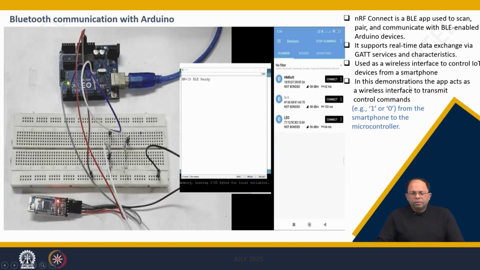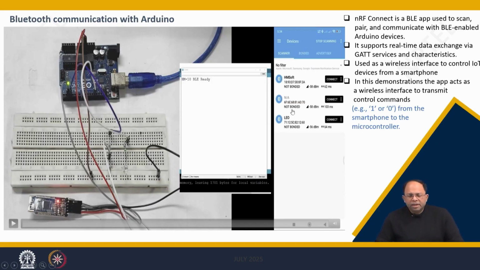So, over here we are using an app called nRF Connect, which is a BLE app used to scan, pair, and communicate with BLE enabled Arduino devices. As soon as you download it from the Google Play Store or anywhere, you can scan. There are functions which allow you to scan for devices, and then you can connect. Over here you can see the different devices which are available within range, and you can select the one which is your device, and then you can start communication.